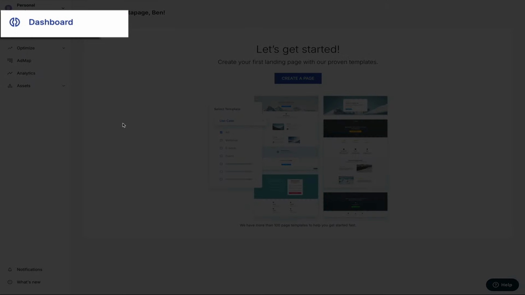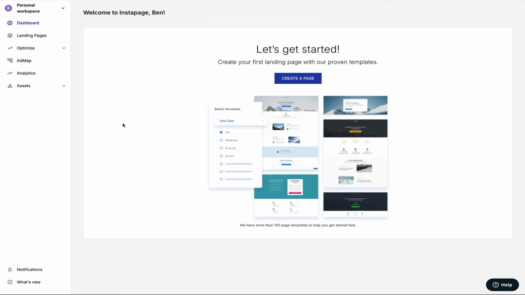Next is the dashboard, and I literally just signed up for the 14-day free trial, so my dashboard has this welcome message, but once you start building landing pages, your dashboard will turn into a performance hub where it provides a user-friendly overview of all of your landing page products and key performance metrics. You'll see that in action a little later on as well.